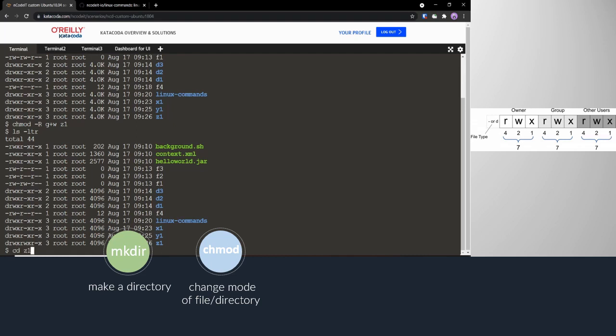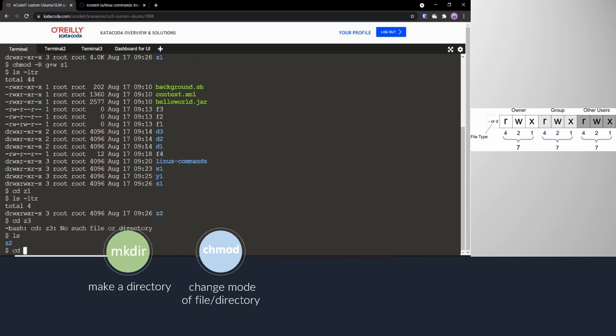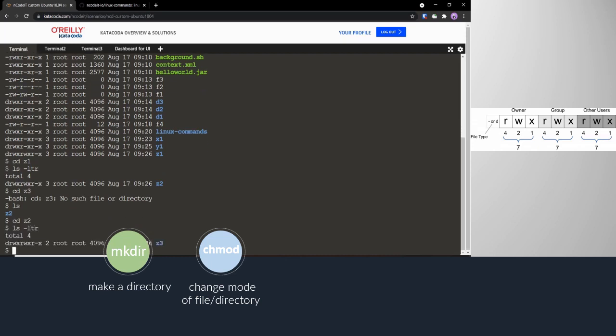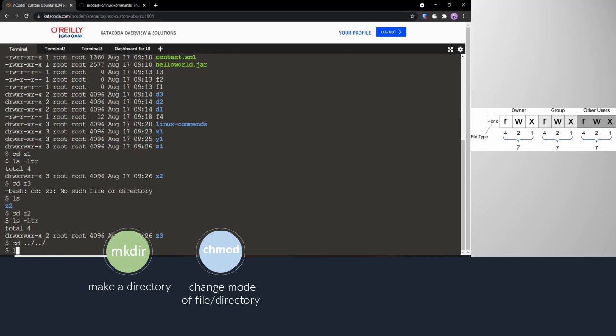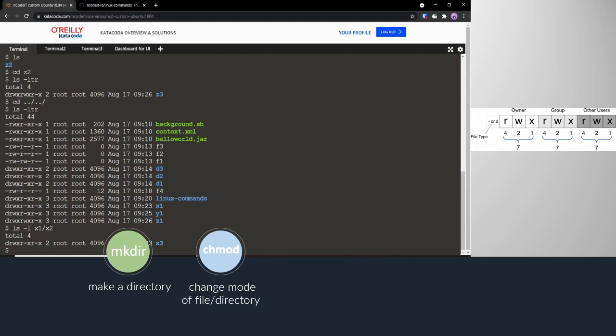Let's go to z1. See what we have here. For z2 also, the group has write permissions. cd z2. For z3 also, the group has write permissions. Now compared to this, let's go back. Now if you see ls -l x1 and x2 inside, this does not have write permissions.